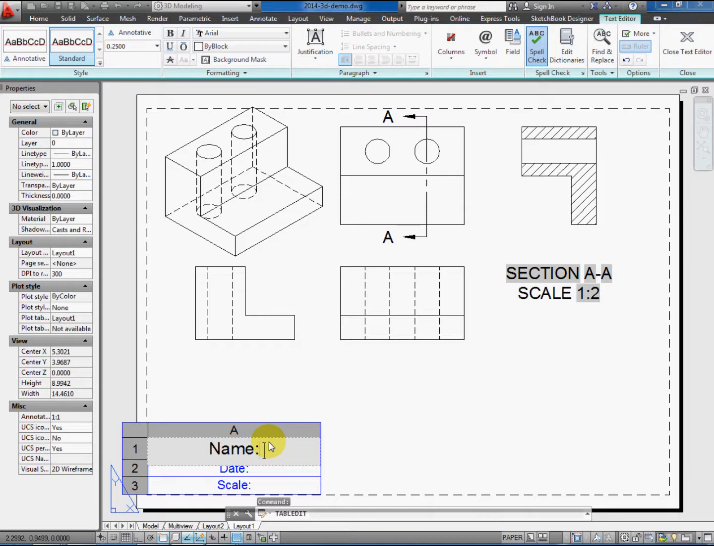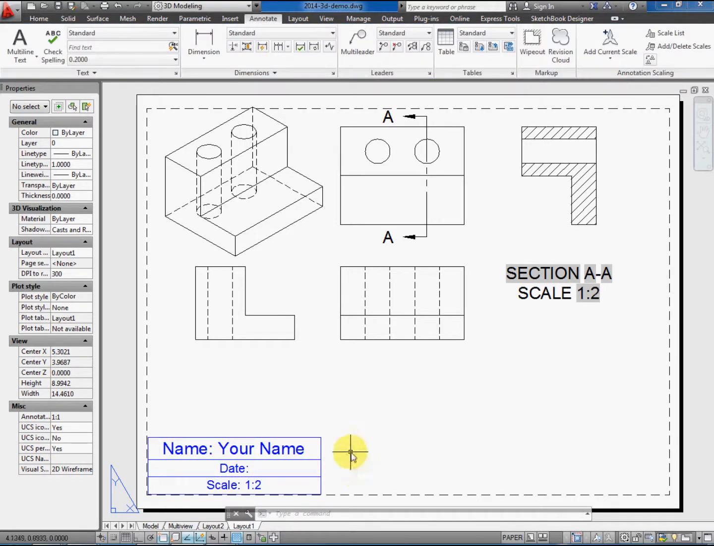And then go ahead and put a space and type in your name, and then the date. And the scale in this case is going to be 1:2. Alright, so that's in the scale, and you have completed this exercise where you have created the viewports and the section. And I would suggest you play around with this. It's a very powerful tool, and you've completed the exercise.